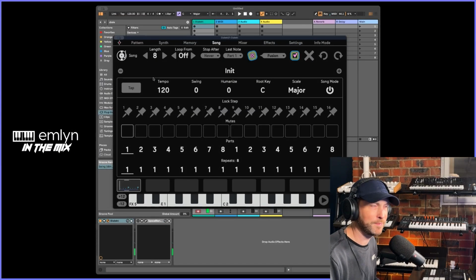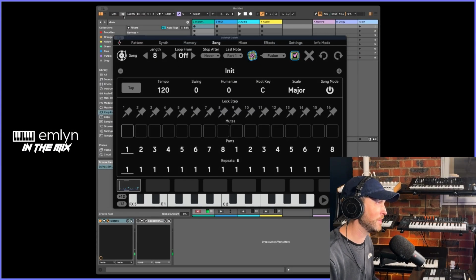The other thing I should probably mention is the tempo is synced to your DAW. So if you want something faster, you'd have to pull it up in your DAW. This does work in standalone, and you can also change it inside this song section here. You can also change your root key and the scale keys as well. So I've sped it up here a bit.